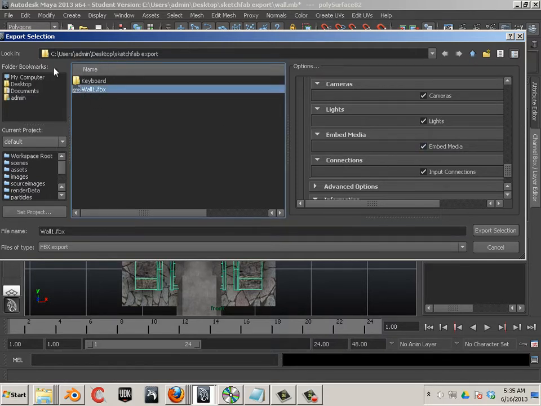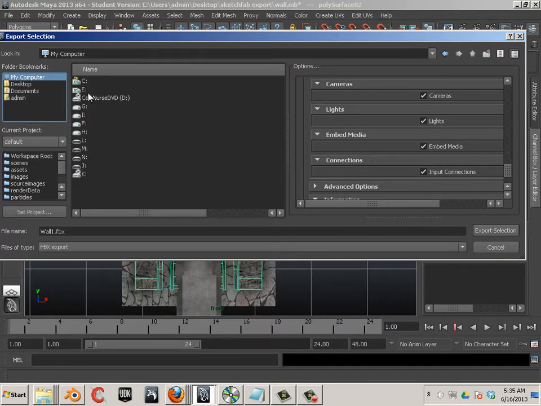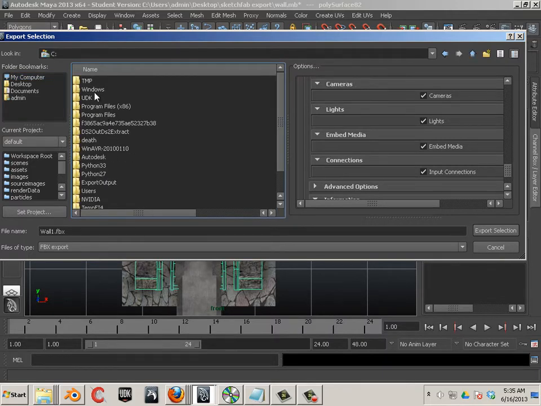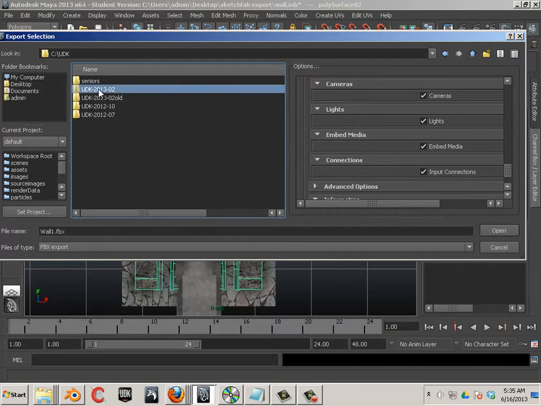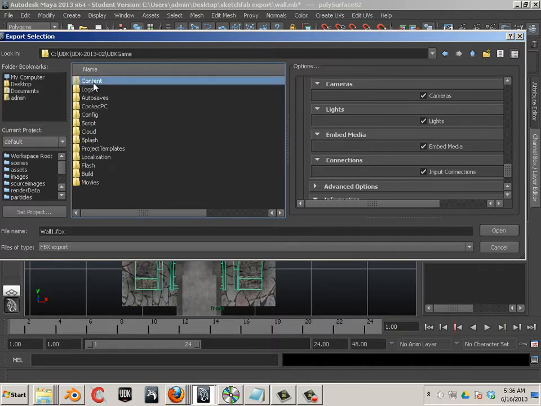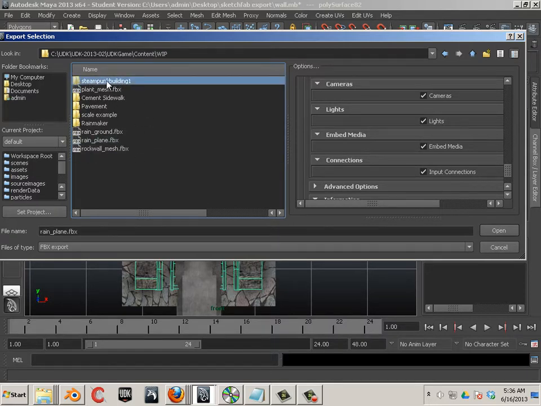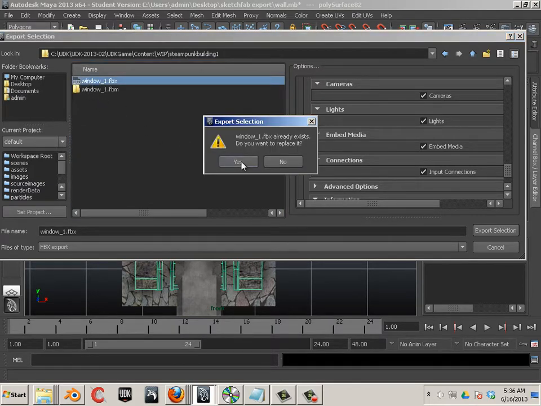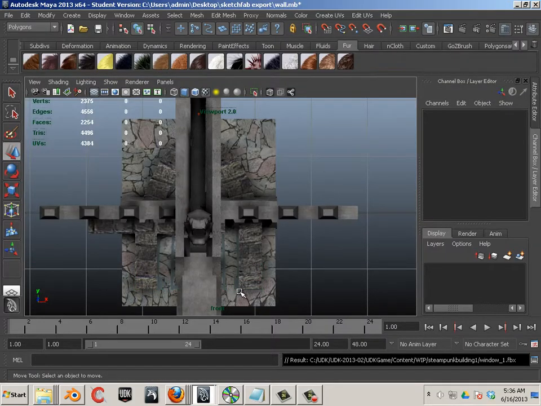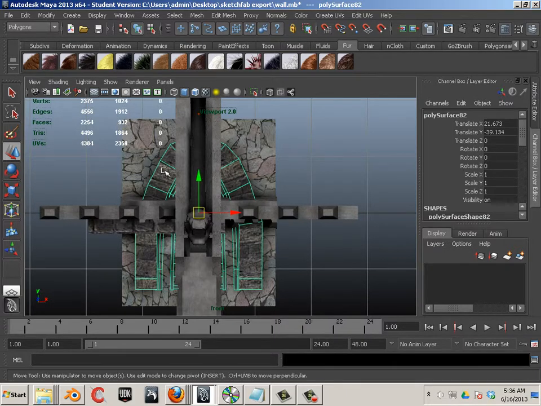And we'll call this Wall 1. We're going to export this into the UDK under a Work in Progress directory. I made a folder called Steampunk Building, and that one right there. I still got to add some brass and little whatnots around there to make it more steampunk-like, but okay, so I got that mesh. It's now ready to be imported into the UDK.